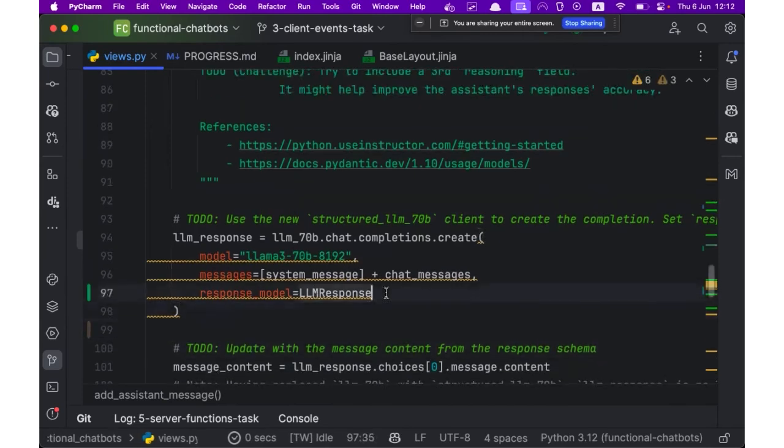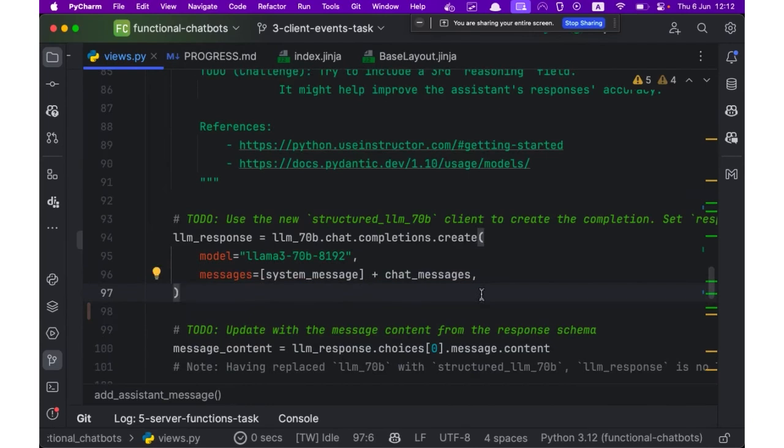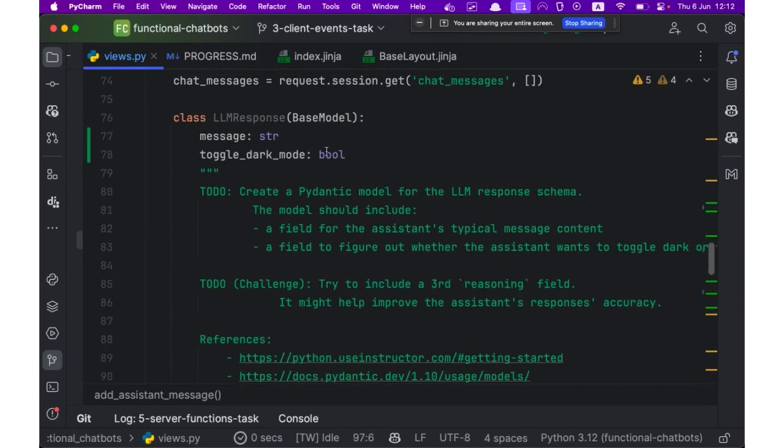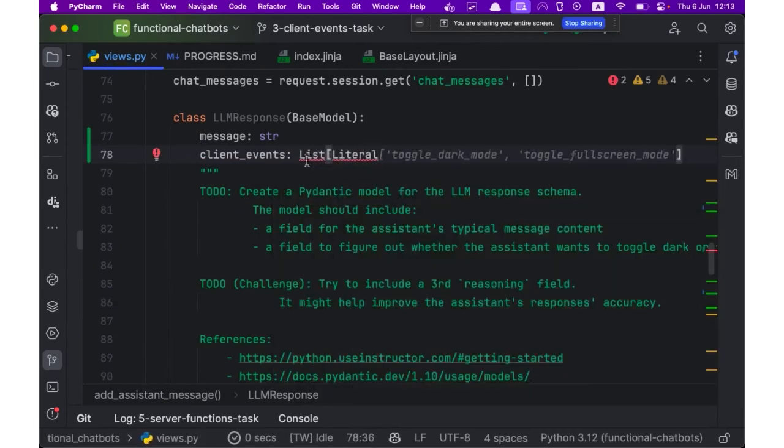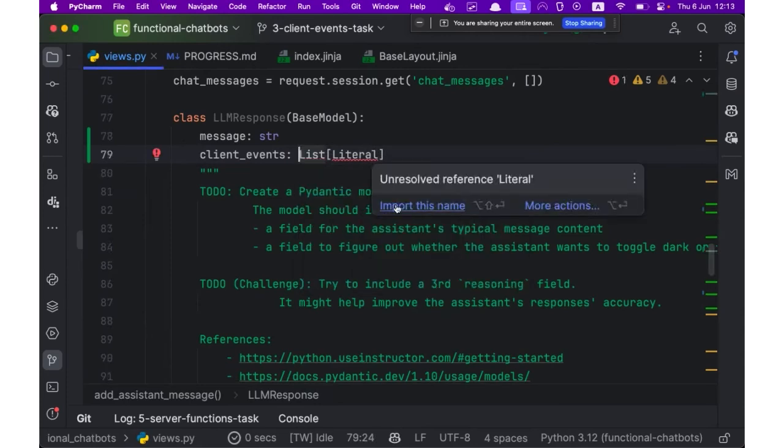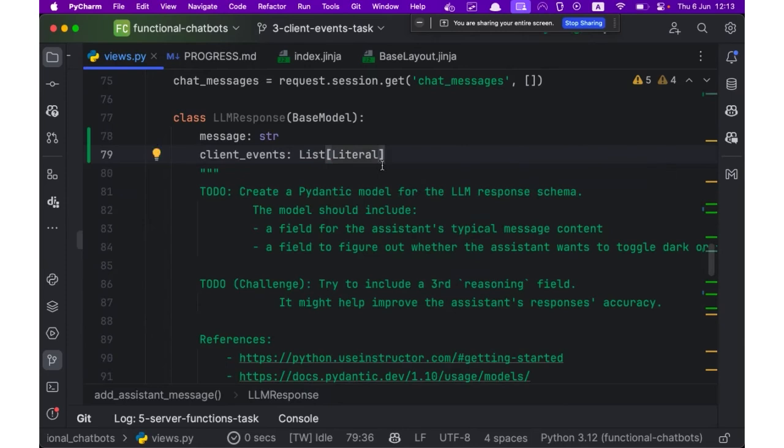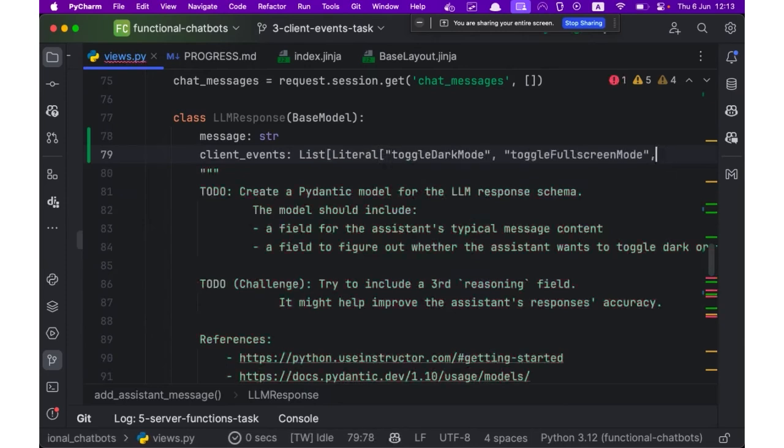So this is really powerful because you don't have to stress about parsing all that JSON and making sure it's in the right format and all that. And now the way that I expected, and I think it's a good way to do this task, would be to create a client events list that would expect some literal, meaning exactly two variables, because we don't want it to think that it can toggle anything. We just want it to know that it can toggle dark mode and full screen mode. So we'll say literal, toggle dark mode and toggle full screen mode.